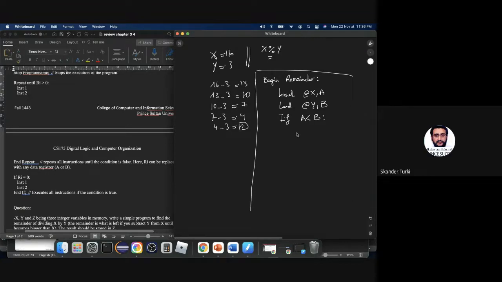But what is the result? We have to save first. What is the result if A is smaller than B already? Save A. Save A is the remainder. So where should we save A? At the result. Save A into Z. So into the result, which should be Z. So save A into the memory location Z, and then we have to stop the program. Stop remainder. And end if.